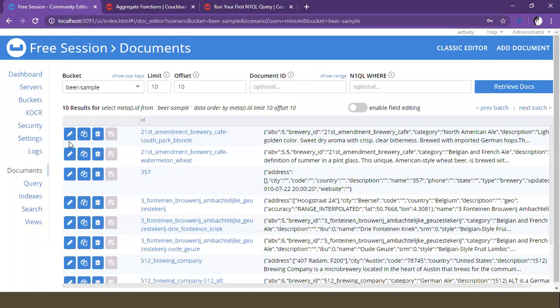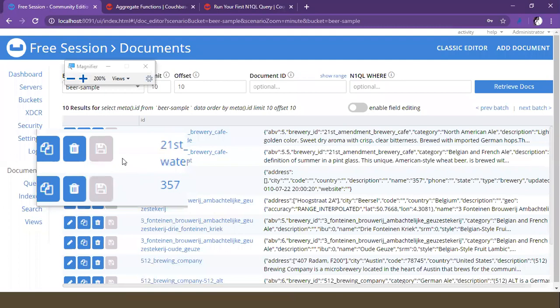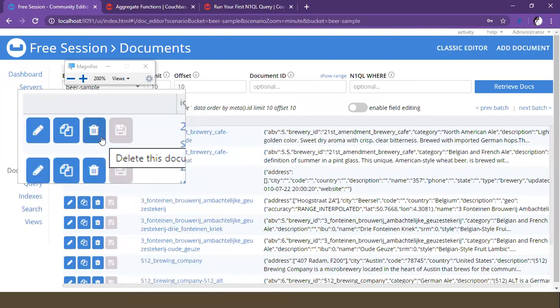Okay, this is one particular document. This you can edit, or duplicate, or delete, or if you have edited any document, you can save it also.